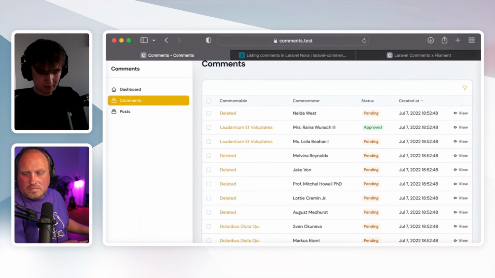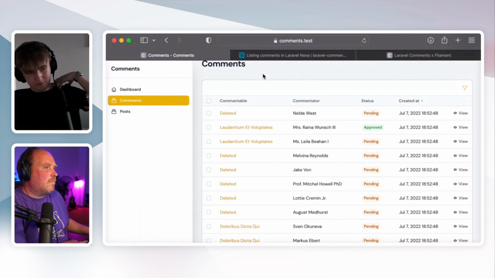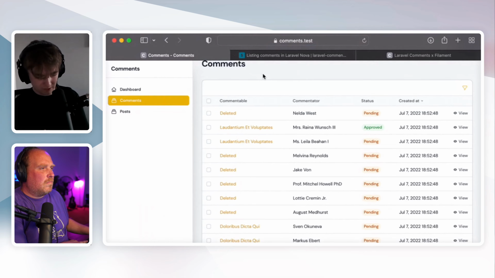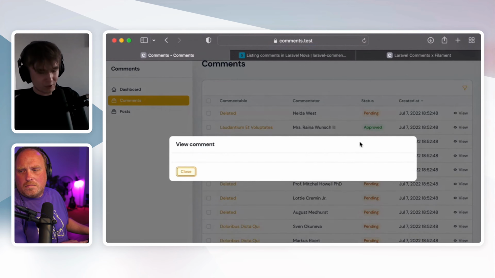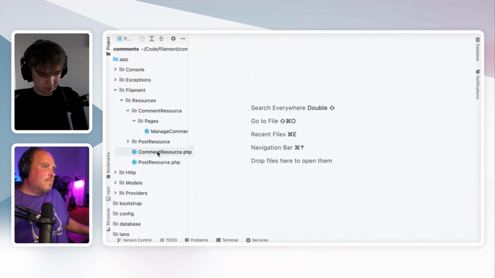What else do we need? So our actions: approve for pending comments only, reject for approved comments or pending comments. Maybe we can have an edit button and maybe a preview button where you can view the comment contents. What do you think of that? Okay, we've already got the view action here, so let's do that to start with. Comment resource.